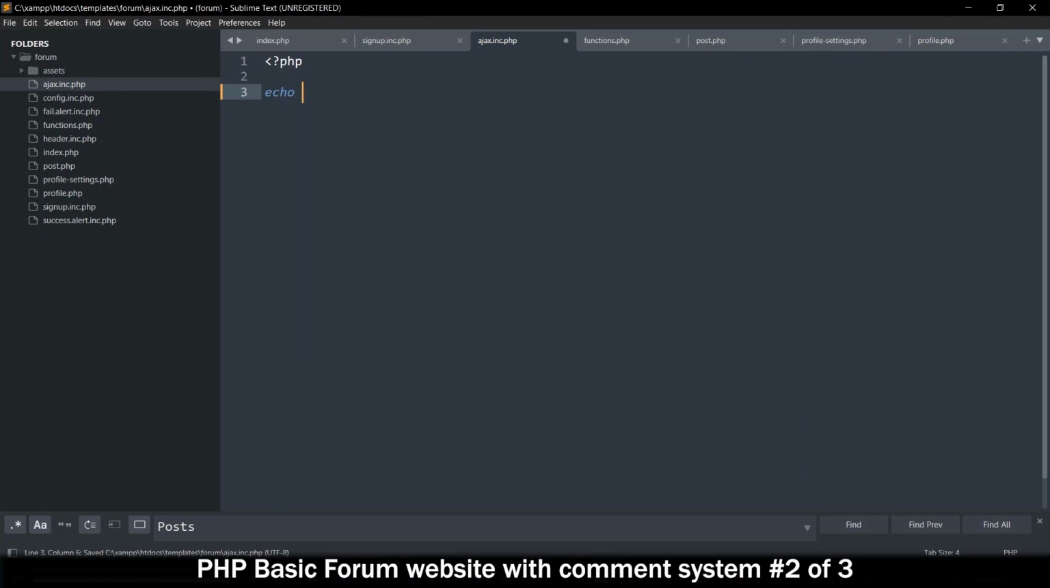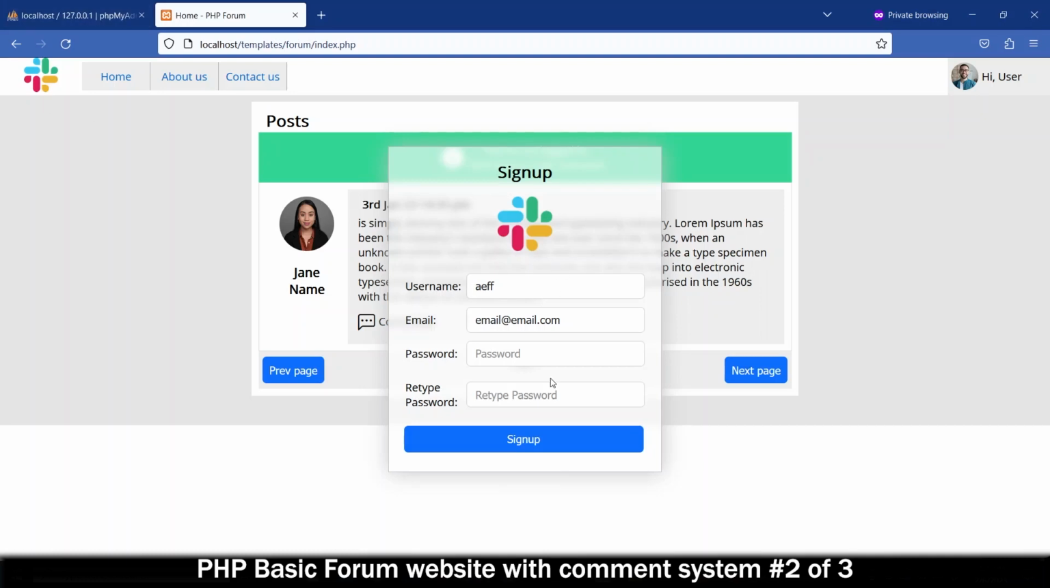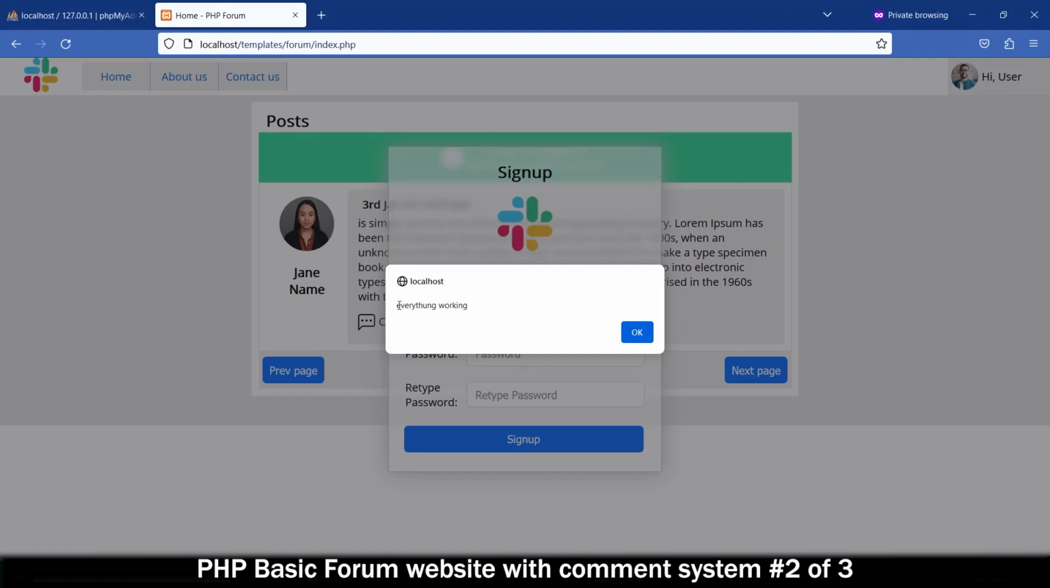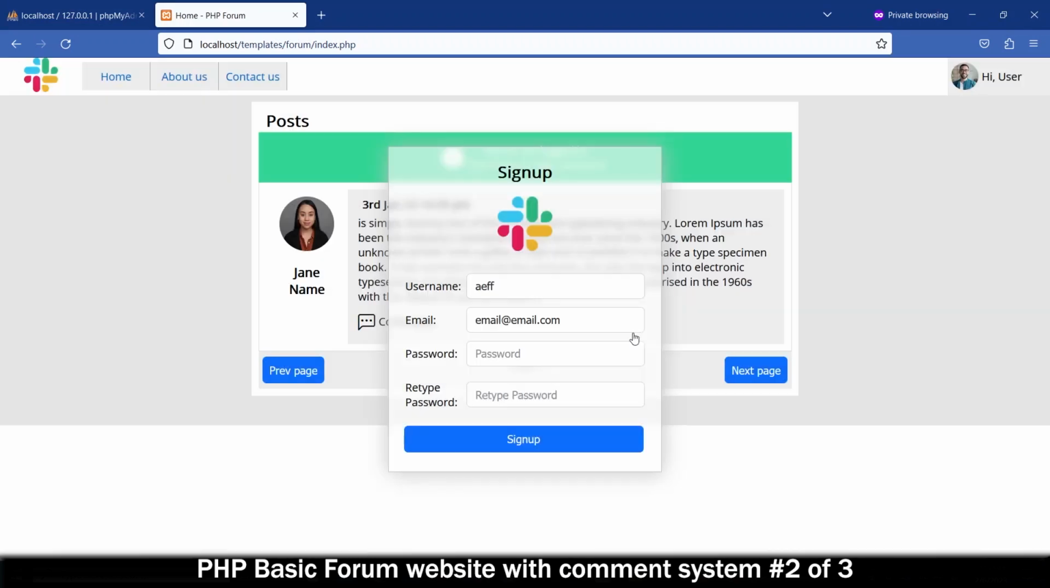Now here I'm just going to echo. Whatever I echo in this Ajax file will be returned as a result. So I'll echo "Everything working." If I see that message, then I'll know that things worked out. So let's try this again. I'll click sign up and it says everything working. But the page did not refresh.